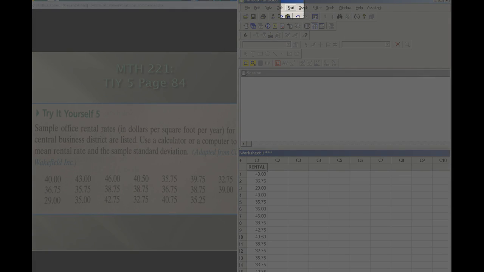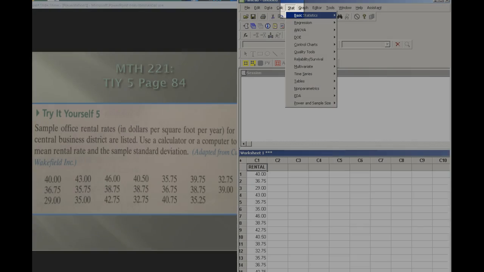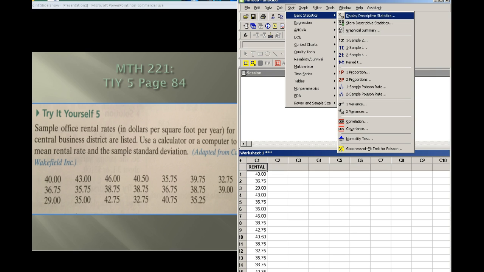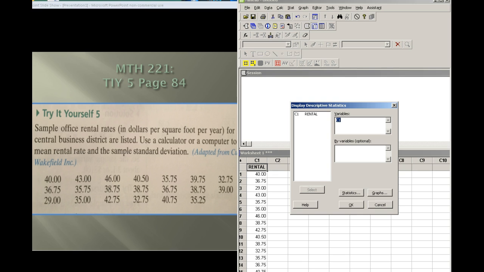You would come up here under the Stat function, and then under Basic Statistics, Display Descriptive Statistics, and here's where we do our work. Now we want to tell Minitab which variables we're interested in calculating. Since we only have one column of statistics available, that's the only one that's there to see. But if we had data in column 2, 3, 4, and 5, those would all be listed here. And so we need to tell Minitab which one to work on. So we're going to tell Minitab to put our rental column data over here in the variables box.